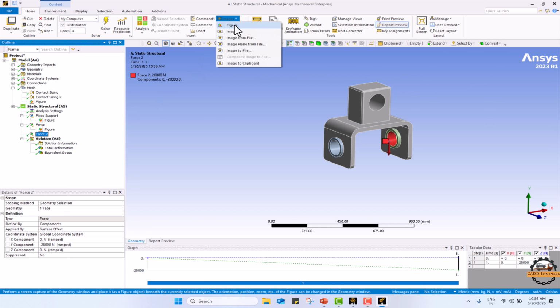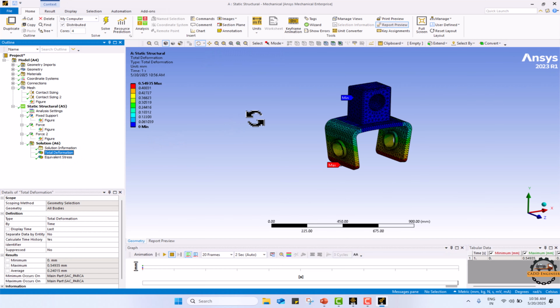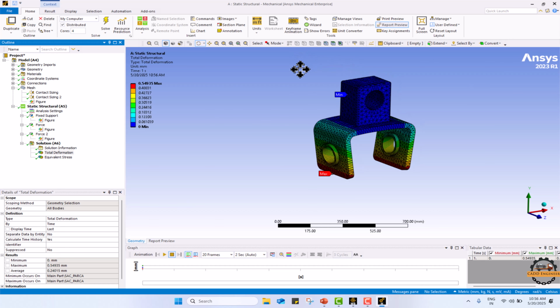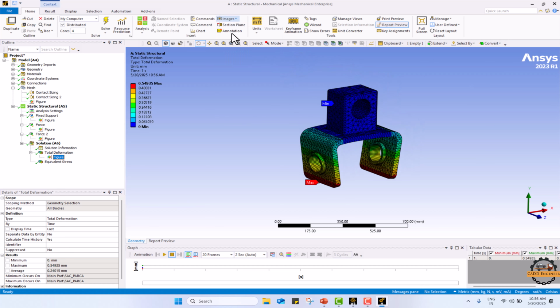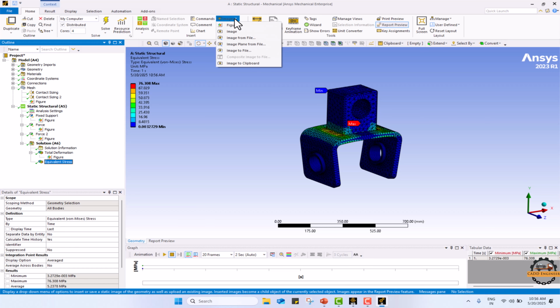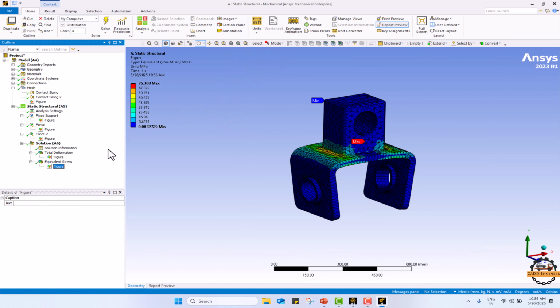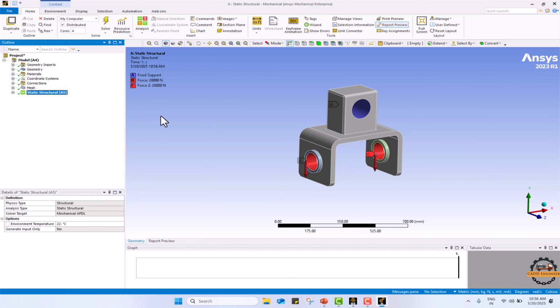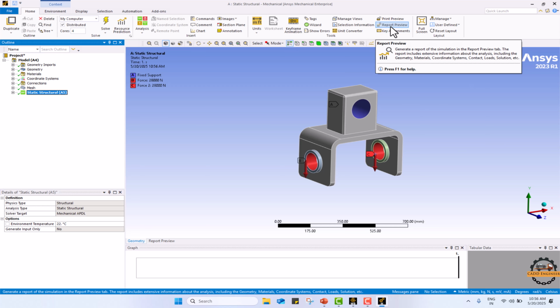Let me go and add the image. Then we'll see the results part, and again we'll add a figure, and for the stress value we'll add a figure. Now once we have added all the figures that we require to see in the report, after that we can generate our report. In the home tab we have the option report preview. Okay, so we'll click here report preview.